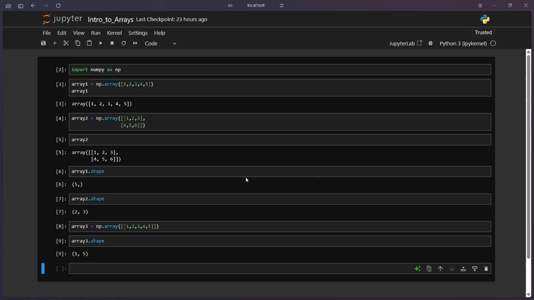Hi, and welcome to the second part of this NumPy series. Today we'll be starting off with slicing and indexing. But before that, we'll also learn how we can create an array of 3 dimensions or more than 2 dimensions. Okay, so let's get started.